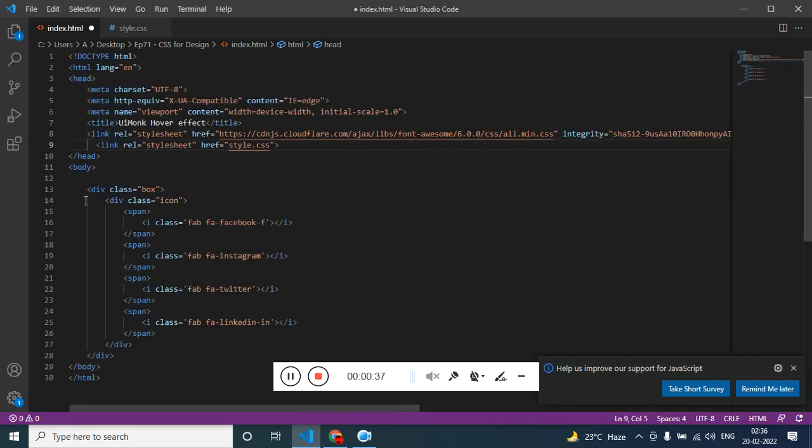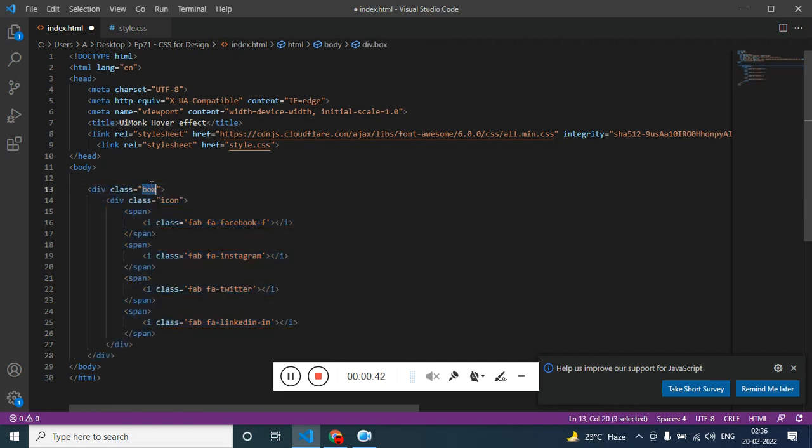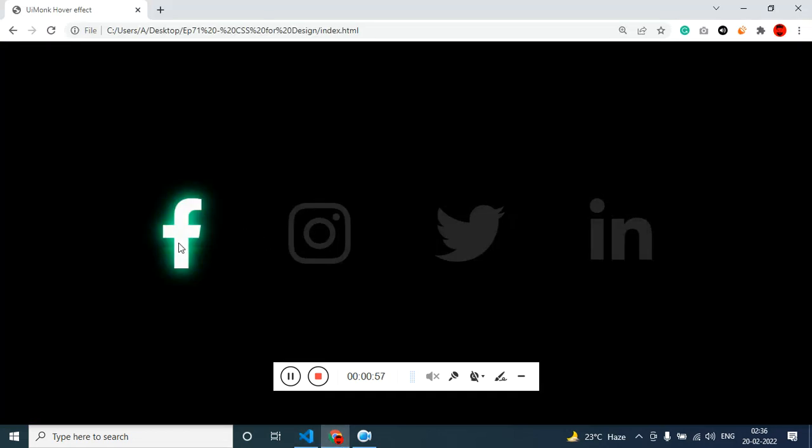Now you have to see the HTML. We have the container box which has a child called icon, and then we have a span which holds the I tag. So basically this is the Font Awesome icon which we see here on the screen.